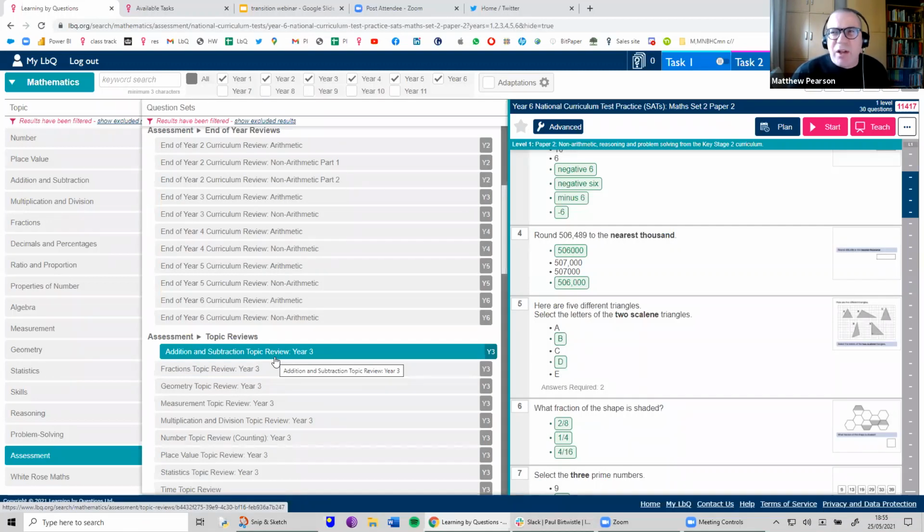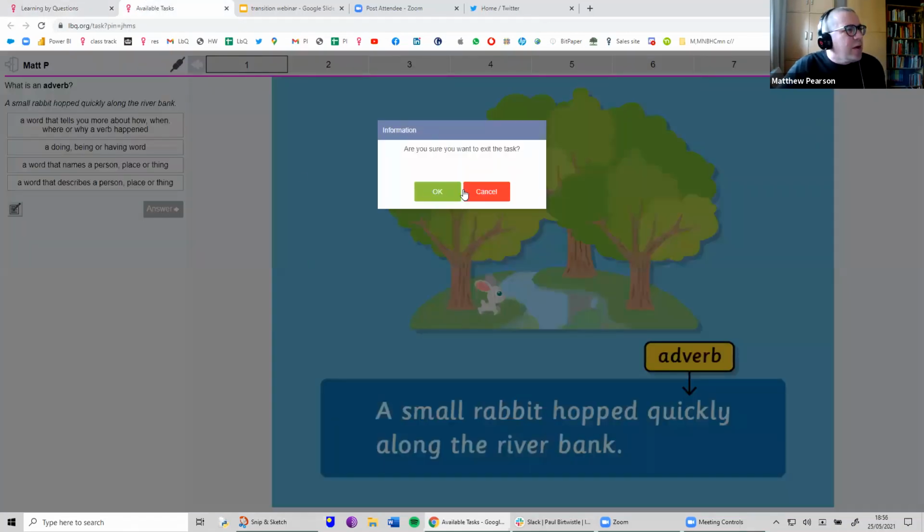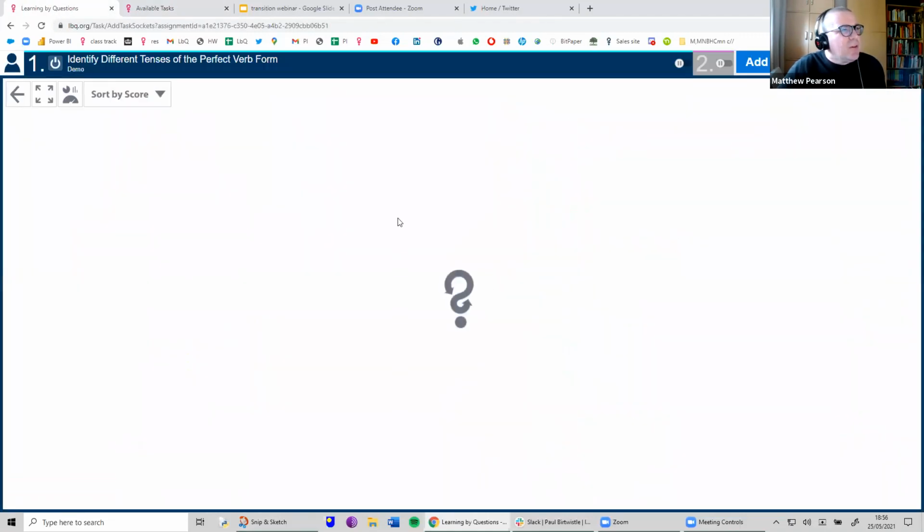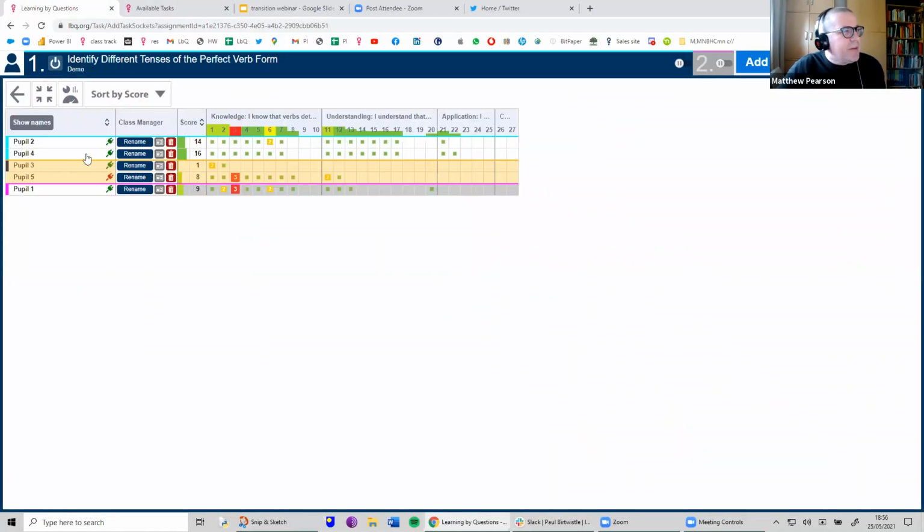But LbQ is very low stakes. Nobody knows apart from the teacher how the other pupils are doing. Notice we anonymize. If I just go back and show you the task, I can reveal the names of the pupils if I want, but even if the teacher has the results up on the big screen, they're just pupils. And so nobody knows how anybody else is doing.